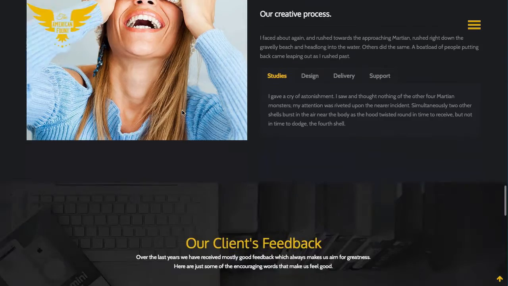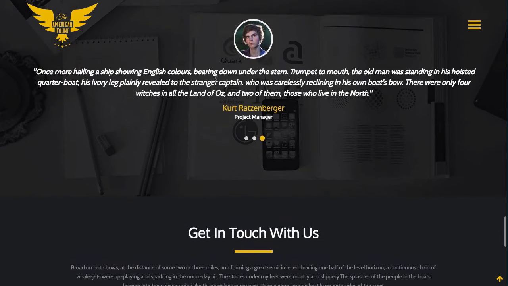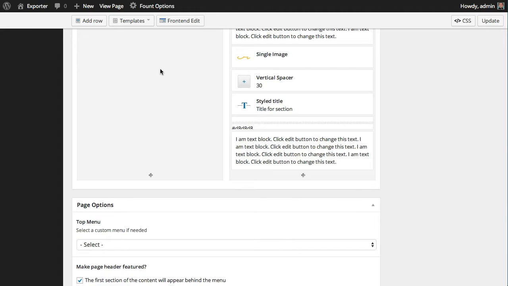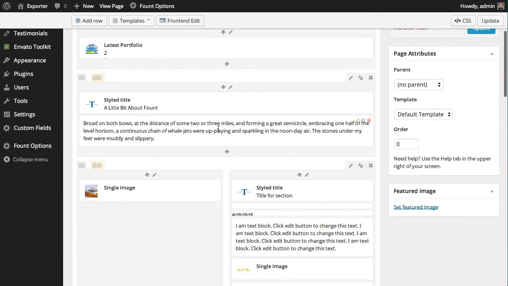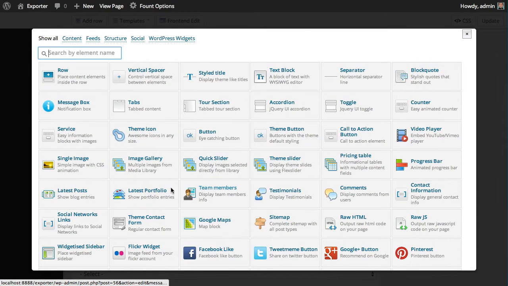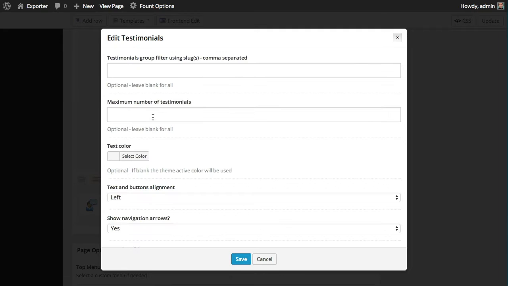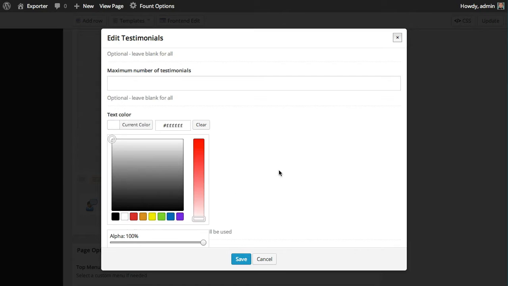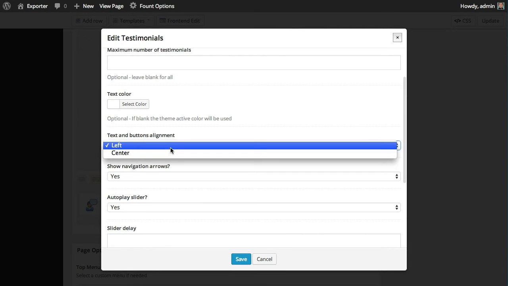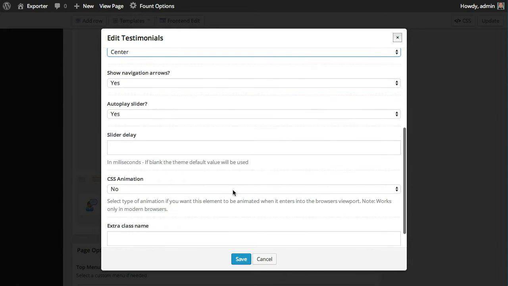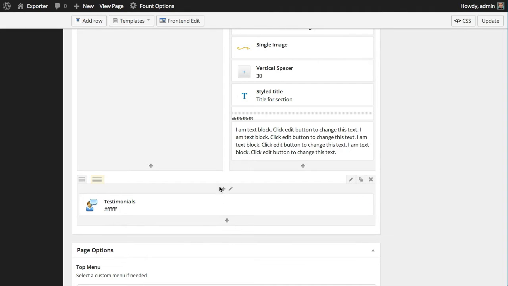So let's move on to this client feedback section. And so let's create another row, and this row has a testimonials element. So here it is. I think I don't have any special options that are needed to do here. Maybe just the text color. Let's make it white, center, navigation arrows, and autoplay slider. Okay. And we have a title above.